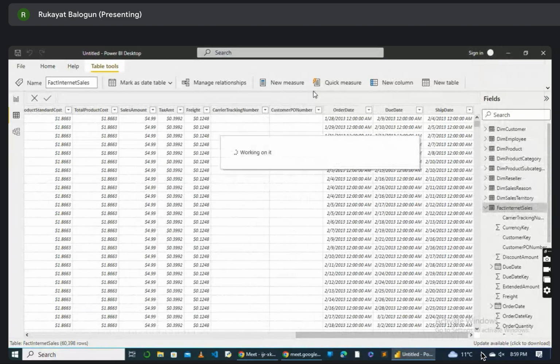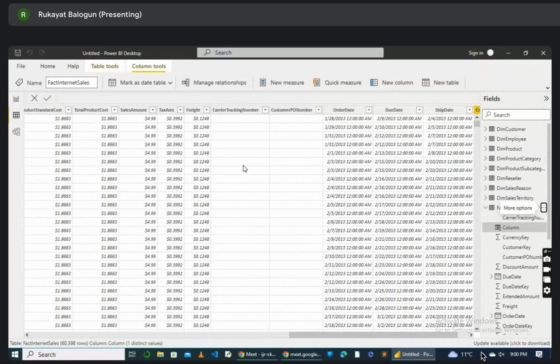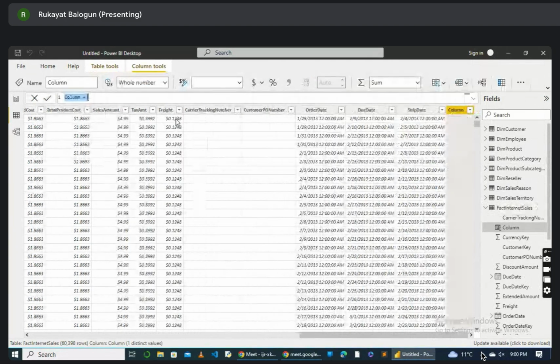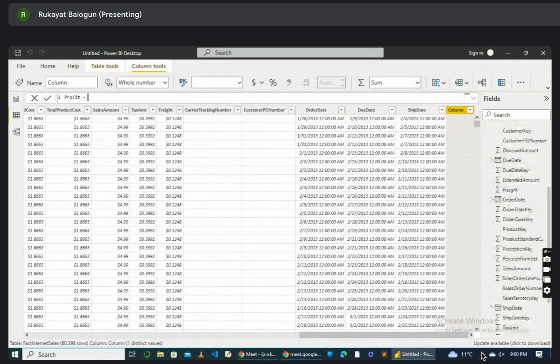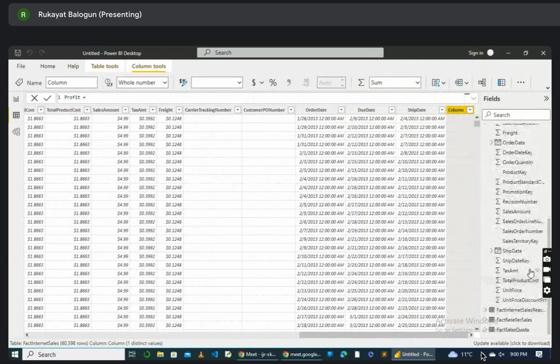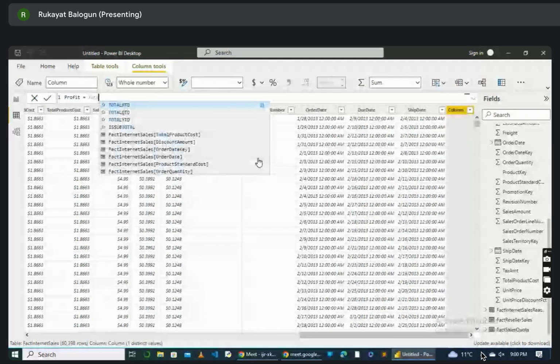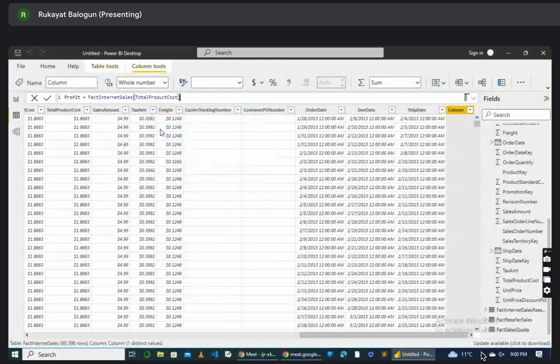It's going to ask me to put the column name and then perform my aggregation. So my column name is profit, and then the column that I want to work with is, let's see, the standard cost or total production cost and the sales amount. So I'm going to say total production costs. I'm going to say this is minus, and then I want my sales amount.